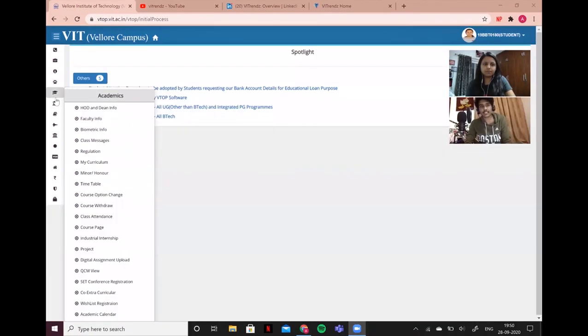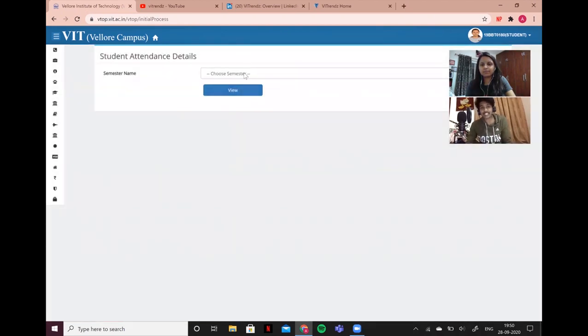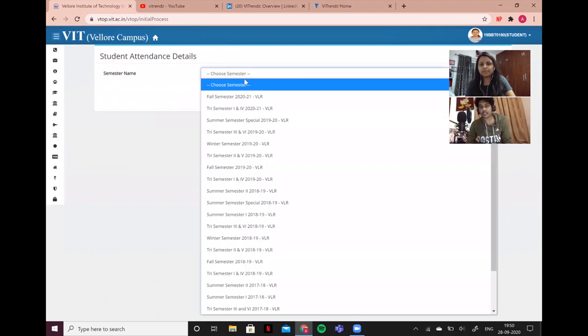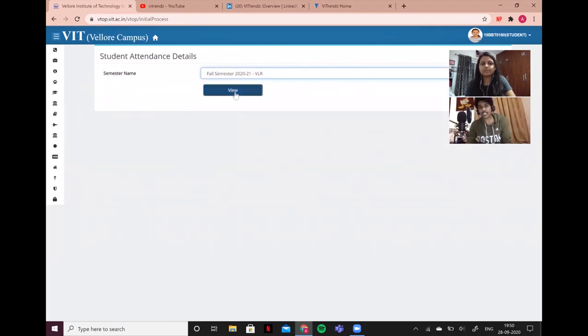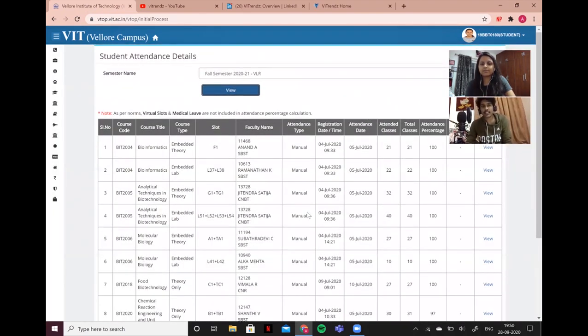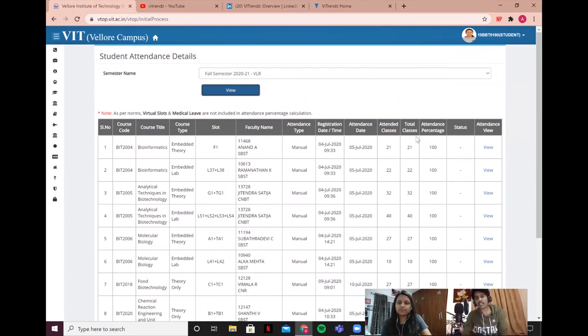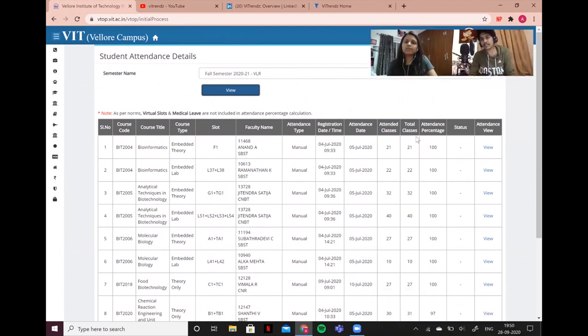So guys, the next thing you can see in academics is class attendance. As engineers, it's really important for us to maintain an attendance of 75%. The same thing stands here. So just choose your semester as usual. Then you can see there are some course titles, course types, faculty name and everything. But the main thing is the attendance percentage column. It's nothing but attended classes by total classes into 100. So just try to keep that number above 75 or at 75, or else you'll have to face some issues.